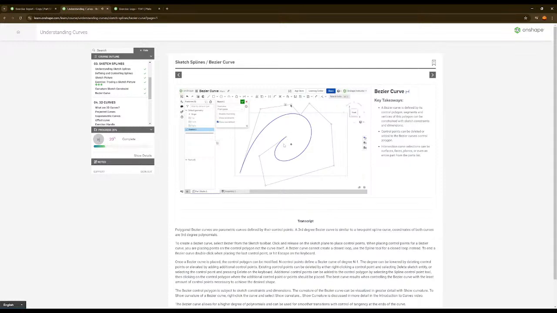Once a Bezier curve is placed, the control polygon can be modified. N control points define a Bezier curve of degree n minus 1. The degree can be lowered by deleting control points, or elevated by adding additional control points. Existing control points can be deleted by either right-clicking the control point and selecting Delete Sketch Entity, or selecting the control point and pressing Delete on the keyboard. Additional control points can be added to the control polygon by selecting the Spline Control Point tool, then clicking on the control polygon where the additional control point or points should be placed.